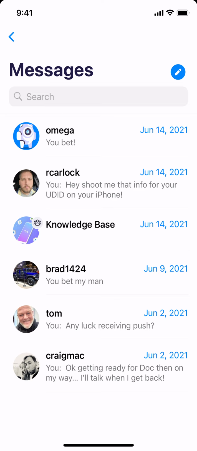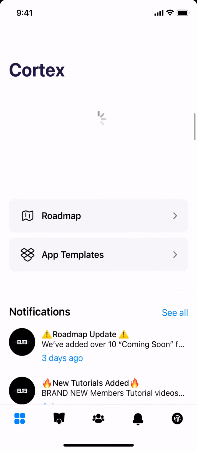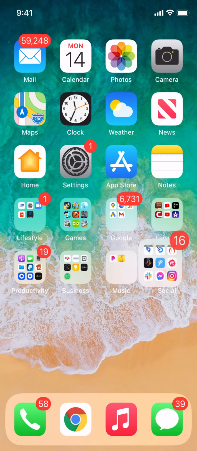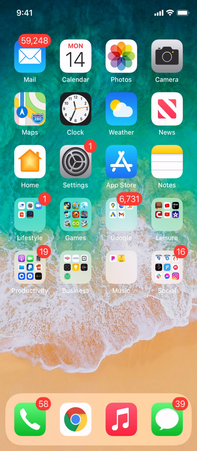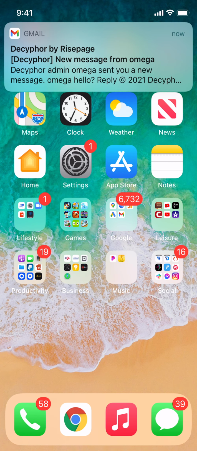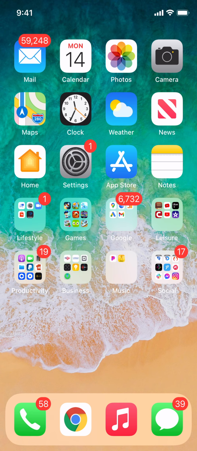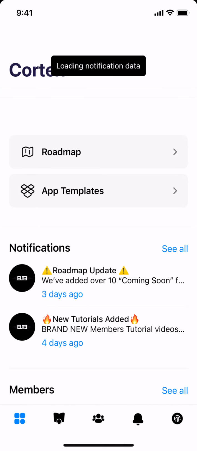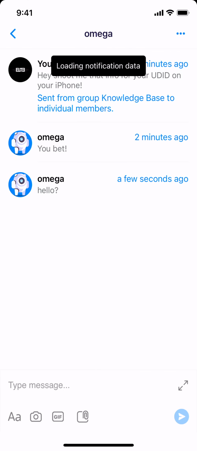And if I go in and I send another message, so let's get out of messages, let's go to the Cortex. Better yet, let's get completely out of the app. I'm going to do a hello from Omega. There it is with the email. And there's the push. Click on the push, takes me right back into the conversation. Okay? So that's group messaging.